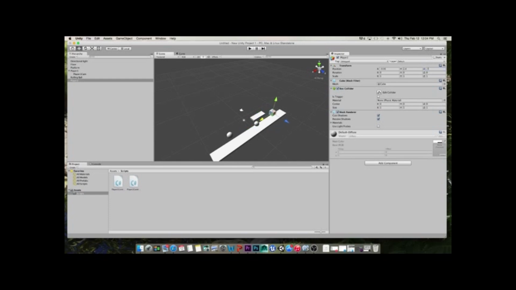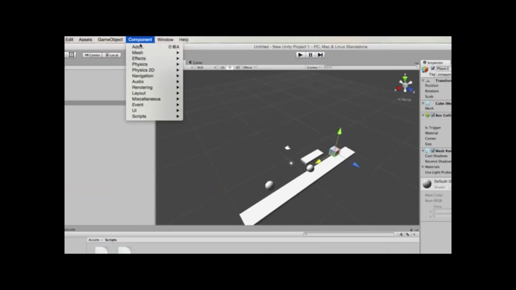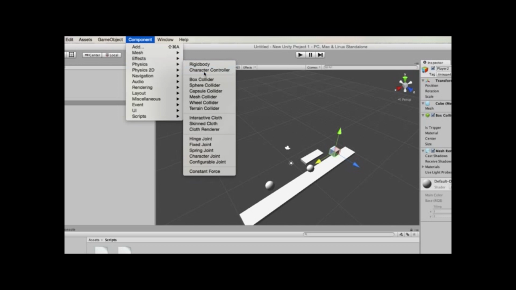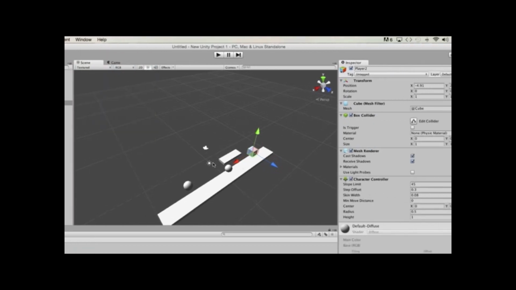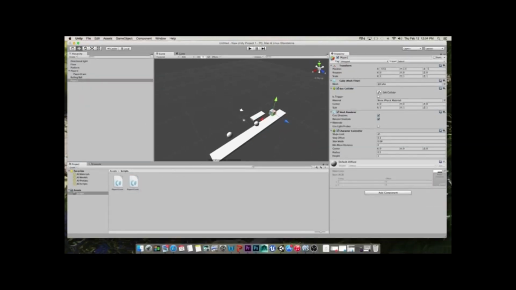So we have to add the character controller. I'm going to go to Component. With Player 2 selected, Component, Physics, Character Controller. Notice how it pops up. And then I'm going to drag the script onto Player 2. Notice how that pops up.